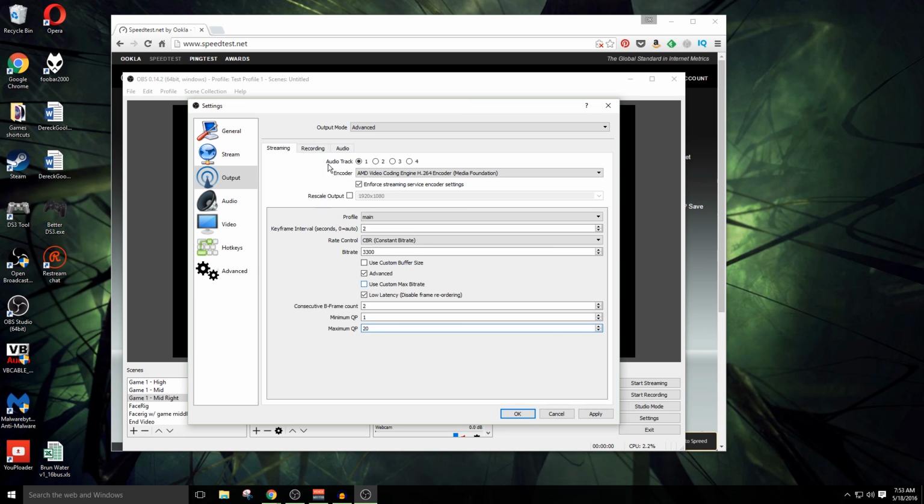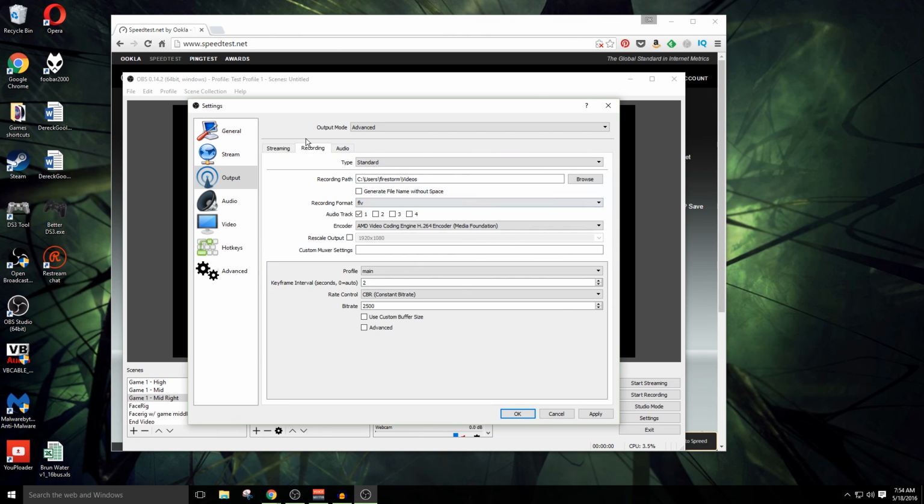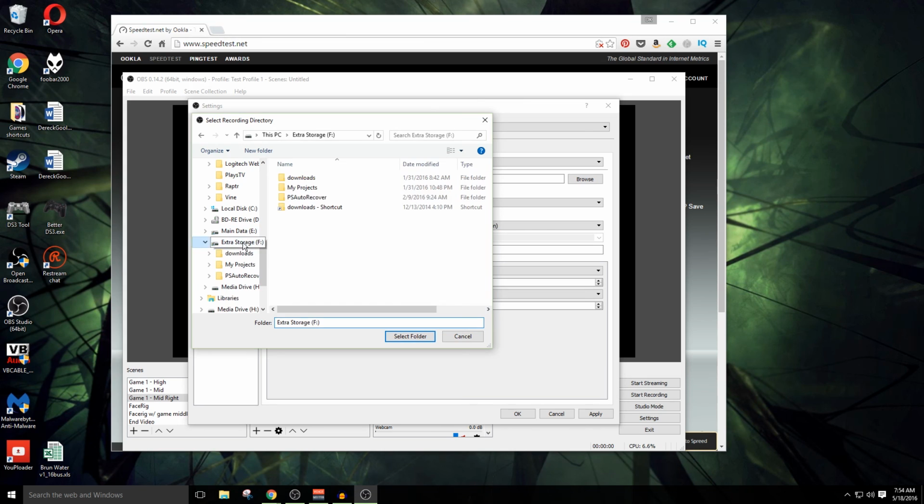Now we're going to go over here to the recording section, and we're going to have a couple of things that we need to change up in here too. Okay, so once we're here in the recording section, we've got several different things that we need to change. Now, recording path, that's going to be, of course, where we save our videos. Now, you can use the defaults if you want to, but I've got a place that I personally set this up here on my F drive.